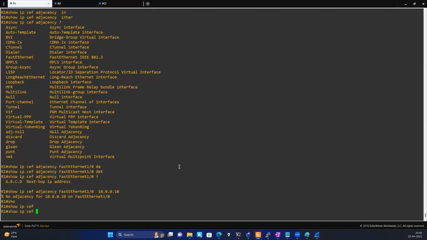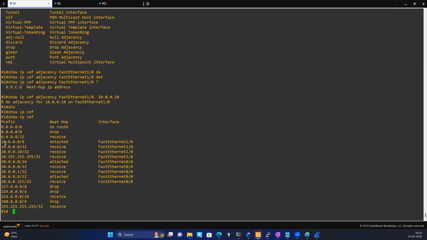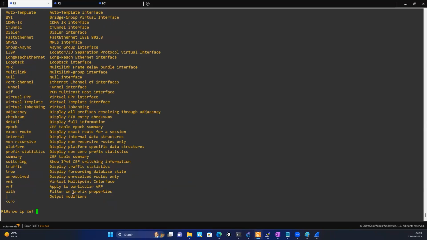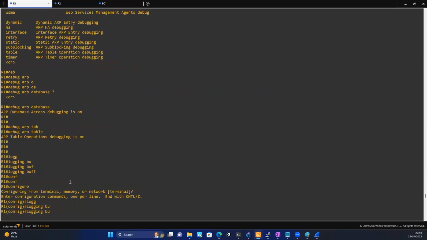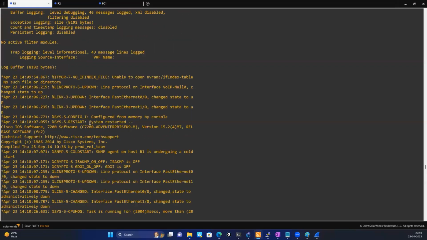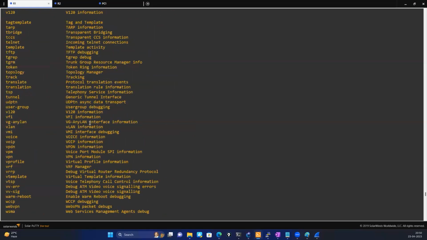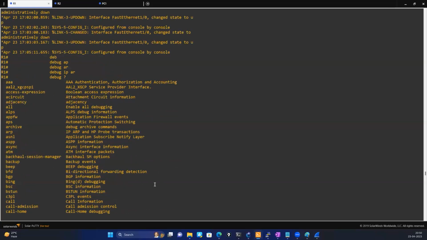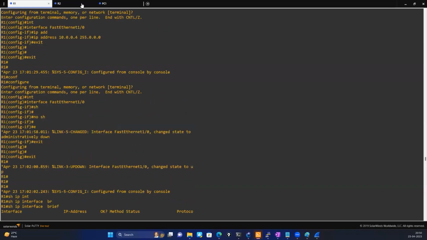Show IP CEF. For the 10 network, this is locally attached, and this is the forwarding information base. It says it's directly connected, and I don't see any further details for it. So the idea is just to show you what the forwarding information base is, and the MAC address. But anyway, this is a duplicate IP address, and we don't see this in the ARP cache.